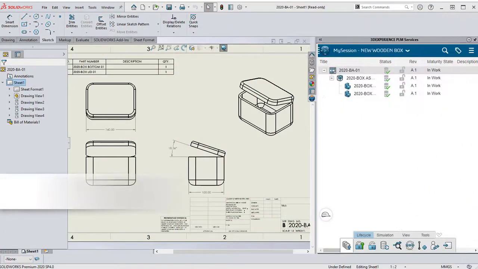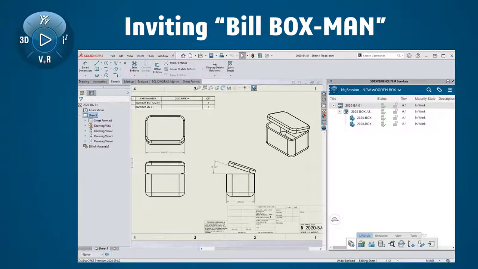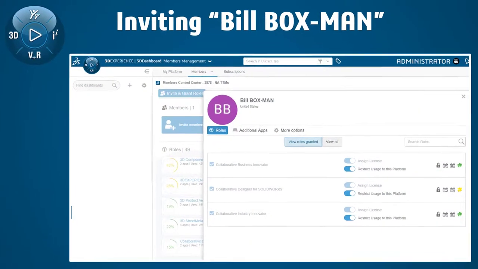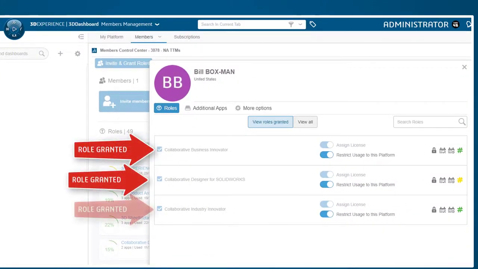For the final video in this tutorial series, we're going to invite another user to our collaborative space. In this case, I'm going to invite my coworker, Bill Boxman, to help me with the final changes to this box design. The first thing I'll do is reach out to my administrator and make sure that Bill has been invited to 3DEXPERIENCE with the appropriate roles.